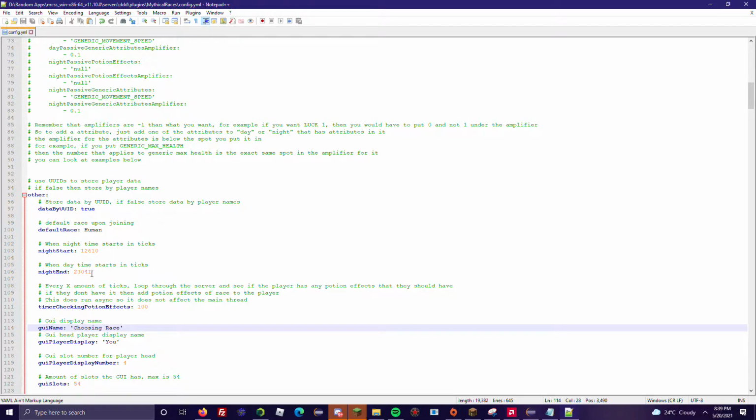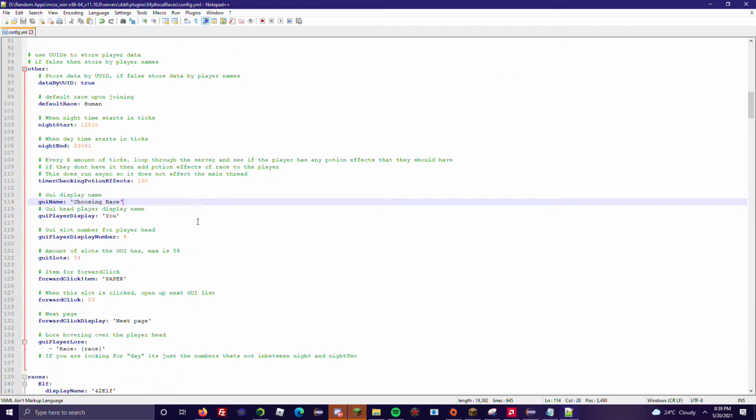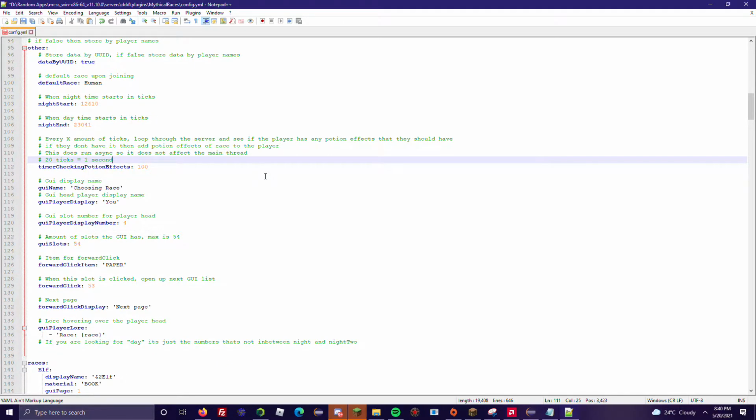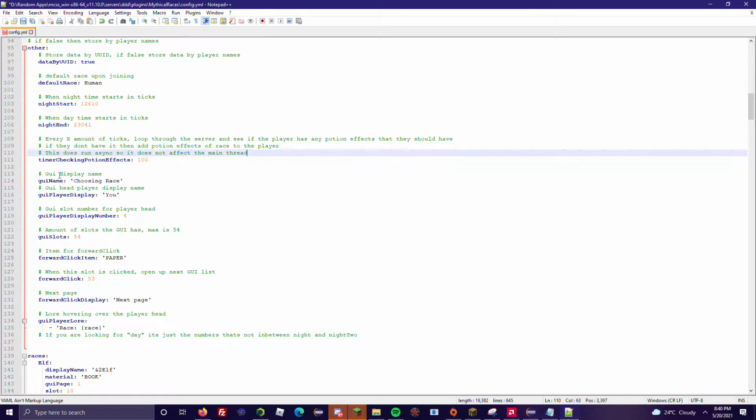Okay, now night start and night end. This is pretty much when you get the nighttime effects. It's in ticks between these two numbers. Let me rephrase that. 20 ticks is equal to 1 second, and pretty much it says that every 5 seconds, check for potion effects and apply accordingly. So it knows if it's daytime or nighttime, or if you drink a milk bucket, stuff like that.